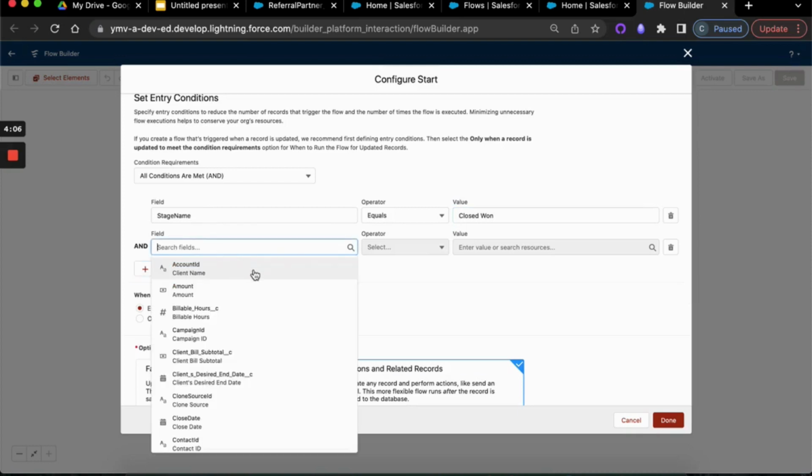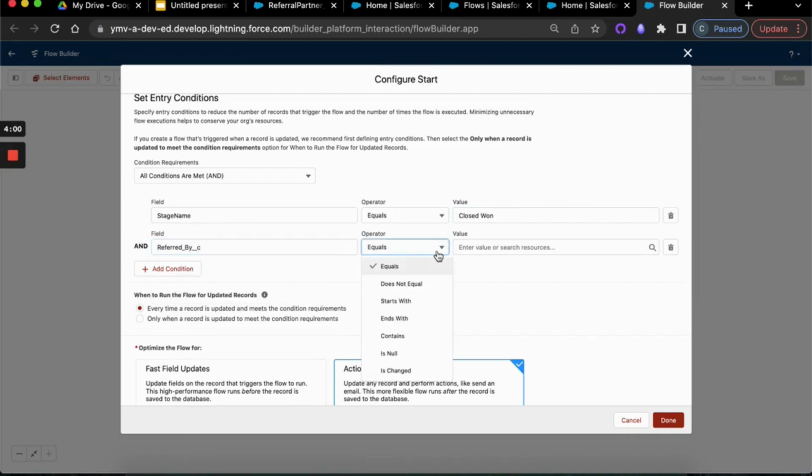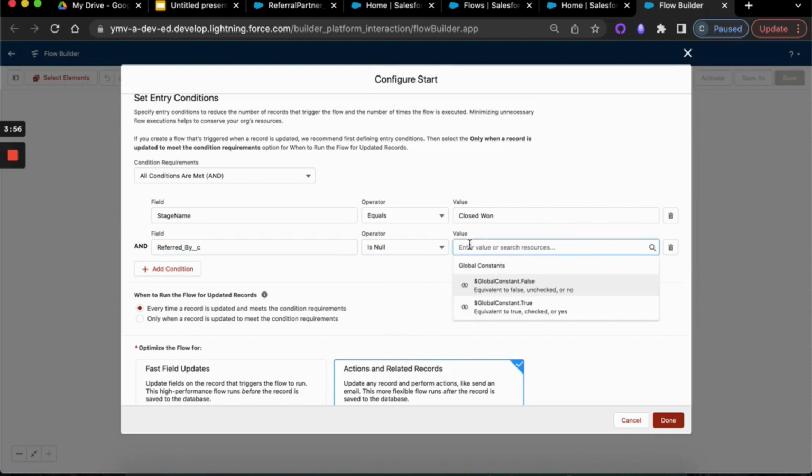And for that one, we're actually going to do something a little different. We're going to have the referred by field not be null. So is null, and then with the double negative here, we're going to have that equal false. So now this flow will only run if both of these criteria are met, the opportunity's stage name is closed won, and if the referred by field is not null.